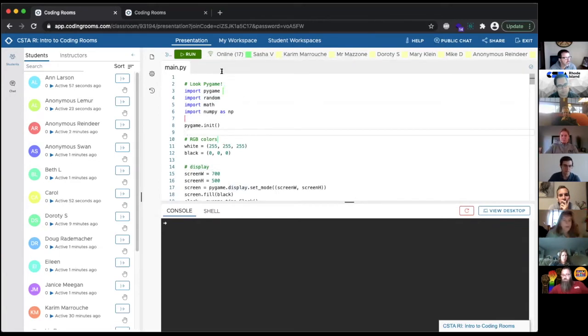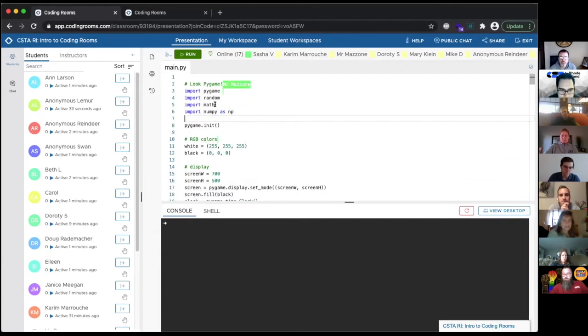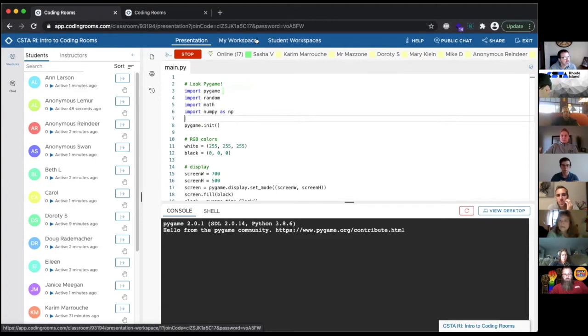So this is the presentation workspace. For example, if I were an instructor for a course, I could set up a template, drop my code in here, and discuss a reference solution or a template. Then you as the students could click into the My Workspace tab, which is the coding environment that is only available to you as a student.